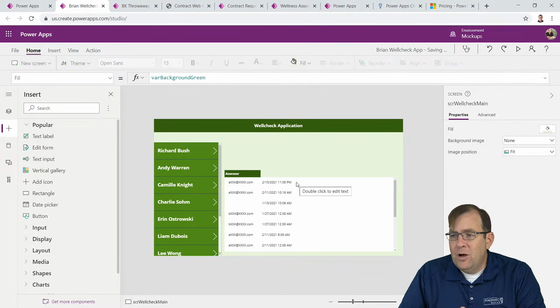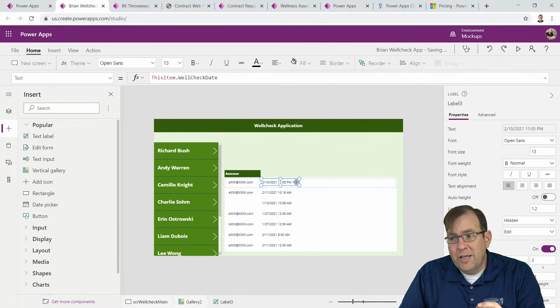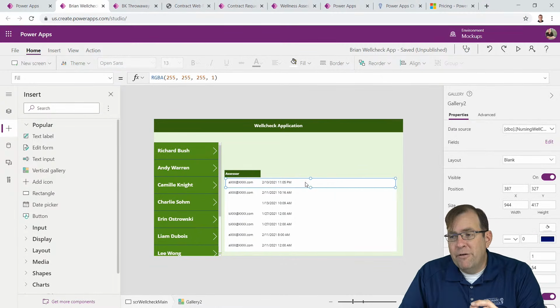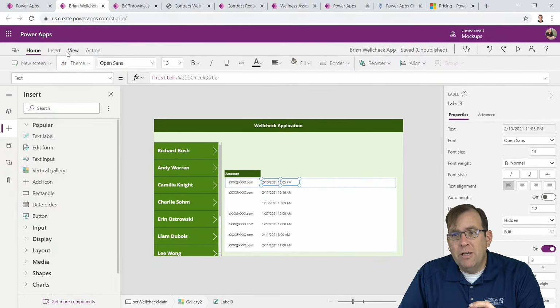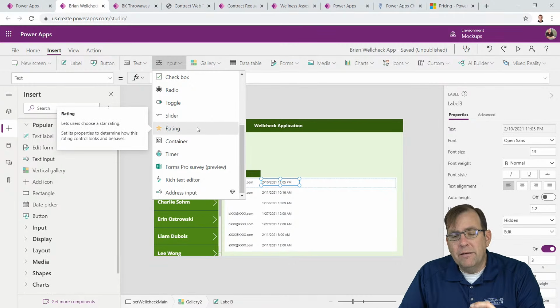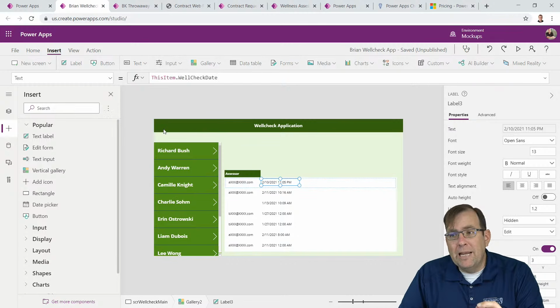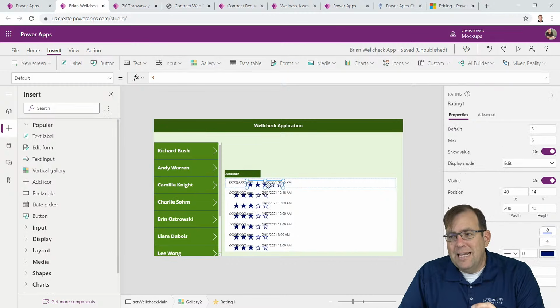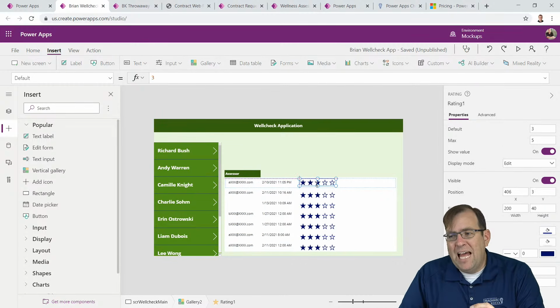All right, so again, I'm going to select the first record, okay? And with the first record selected, I'm going to go to Insert again. But this time, I'm going to go to Input, not Label. And I'm going to scroll down, and I'm looking for Rating right here. So I'm going to select Insert, Input, and Rating. Look at that. Now you can, of course, color these green and all that, but you get the idea.